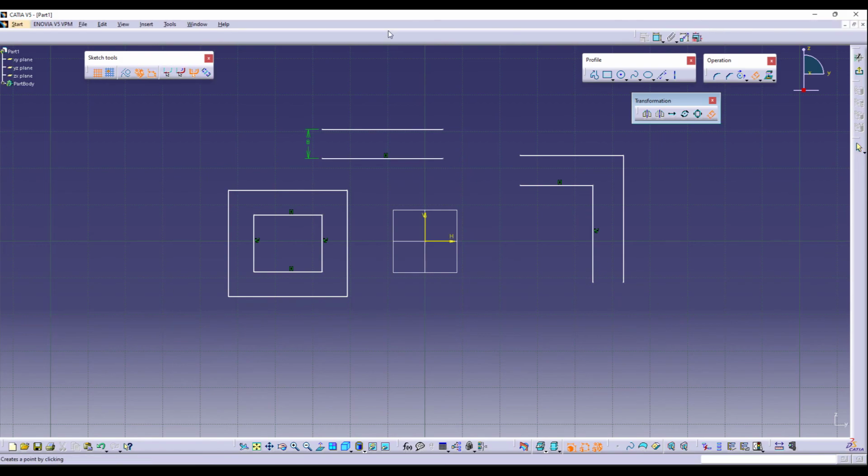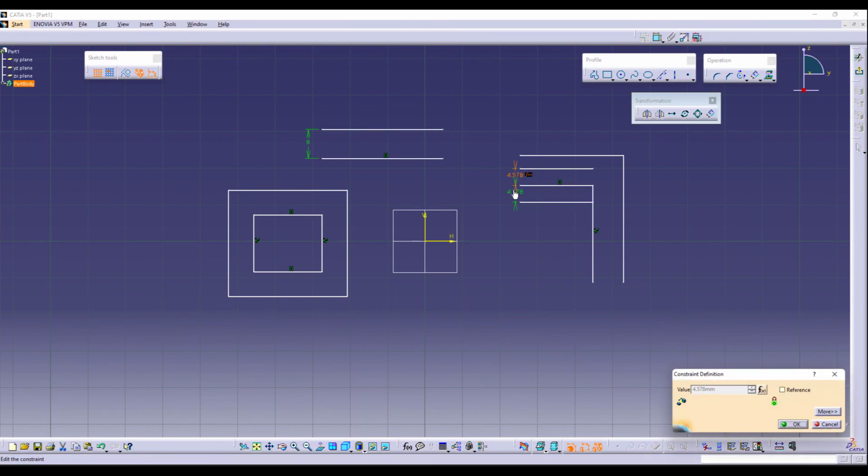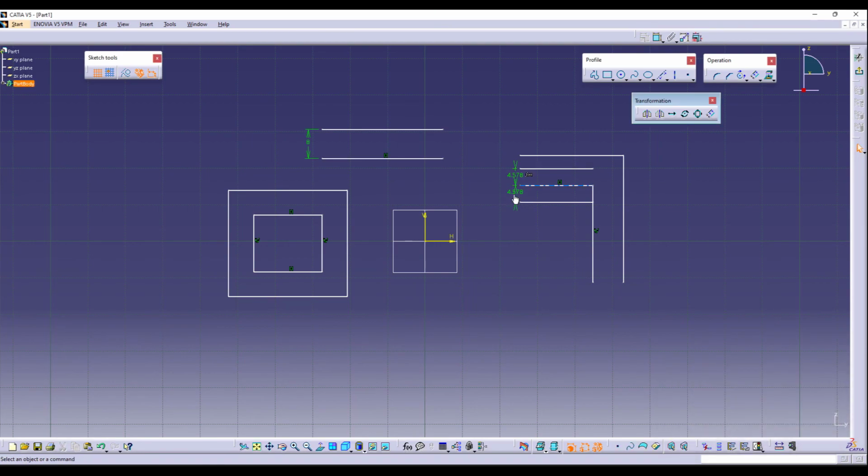If you want to create an offset on both sides, you can use both side offset. Just select the profile, give the value, and it creates on both sides. You can double click and edit the dimension. It gives you the both side offset. This is your transformation, this is your operation toolbar which you will be working with in your sketcher. The last one is projections, which you will be using in your 3D, not in your 2D sketchers.